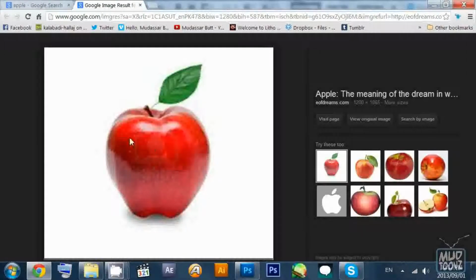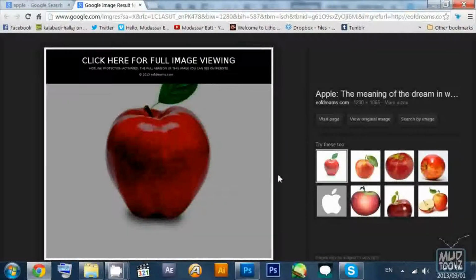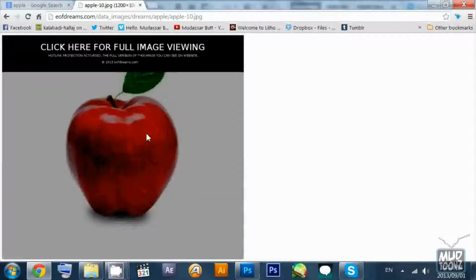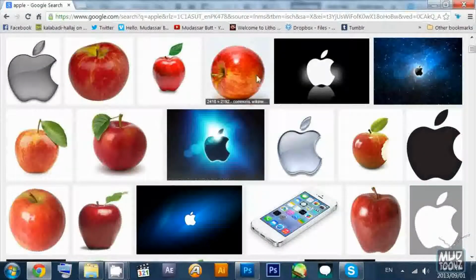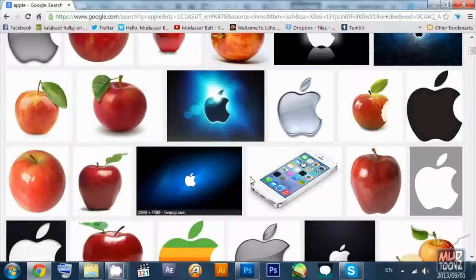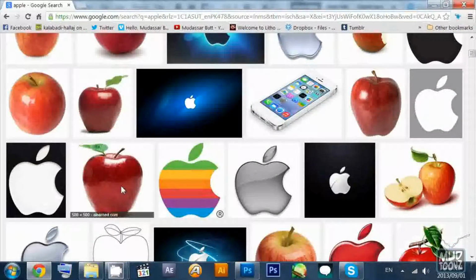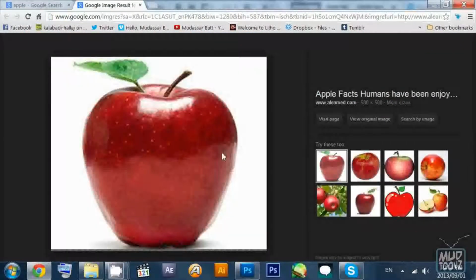So let's pick this apple. Looks okay. And oops, it has a watermark, so the actual details will be diminished, and as soon as you see the watermark, the screen gets a bit darker. So we want a crisp red apple in a white background. This looks okay.